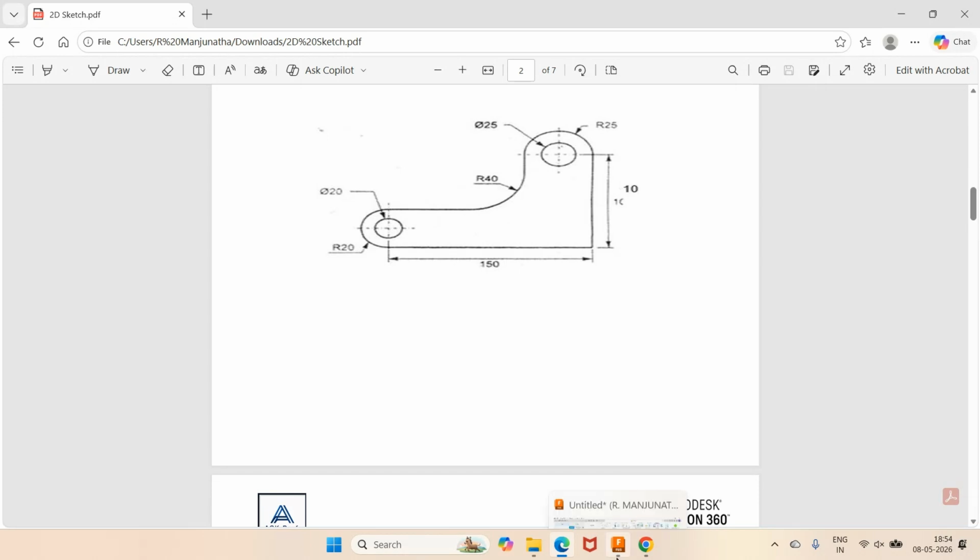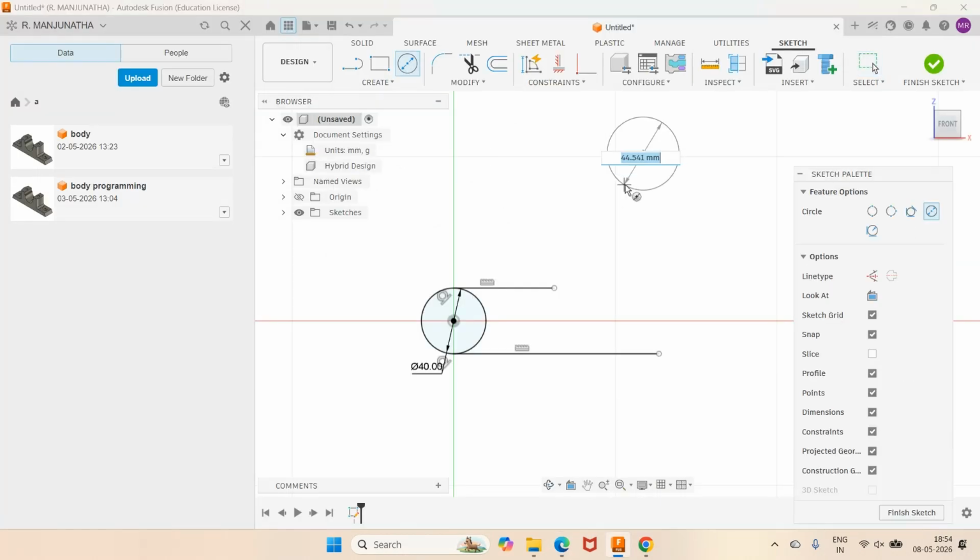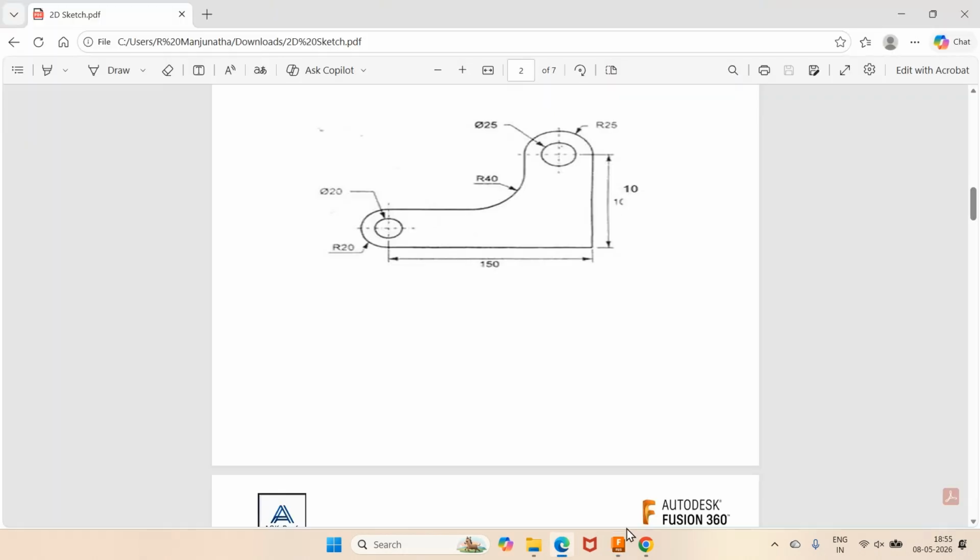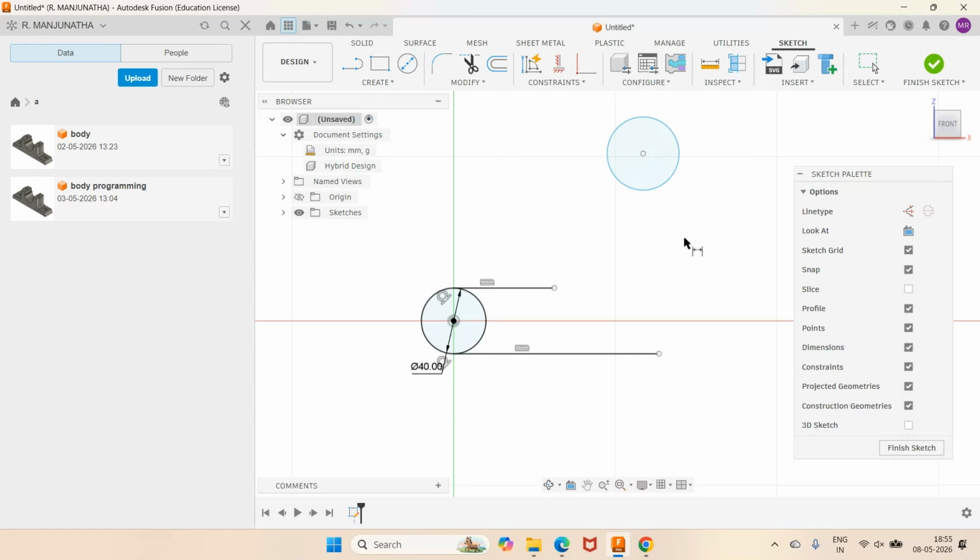To do that, first I will go for circle. I will select some point. What is the diameter of that? 50, because the radius is 25. I will give the dimension as 50. Again, I will go for dimension, select this circle with reference to this, and I will keep it 100.